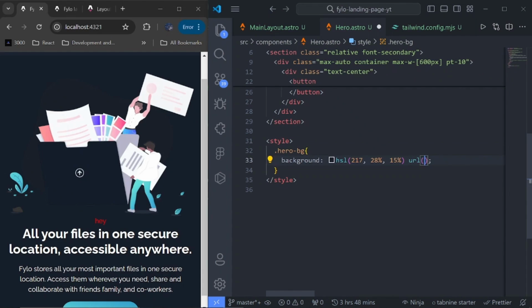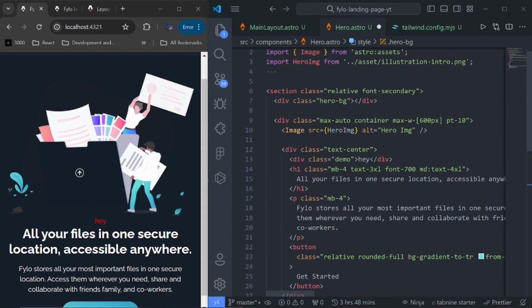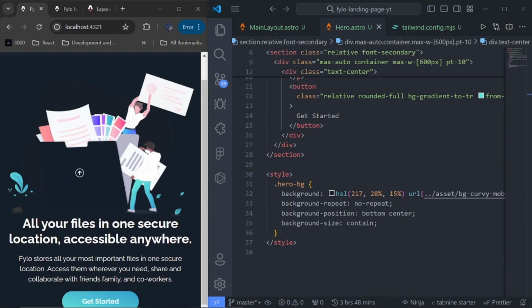and the URL should be assets, then bg copy for mobile, and the background repeat should be no repeat. The background position should be bottom center. Then the background size is going to be contained. Let's get rid of this one right here. So we might not be seeing it right now.